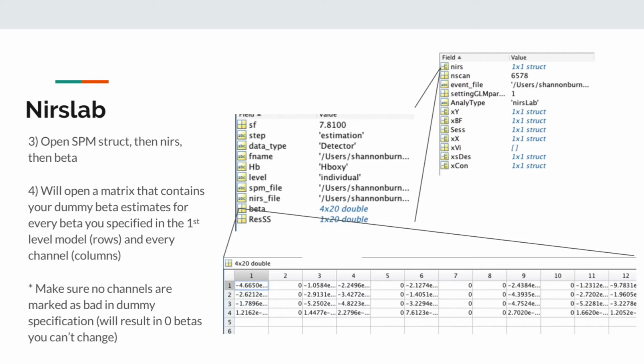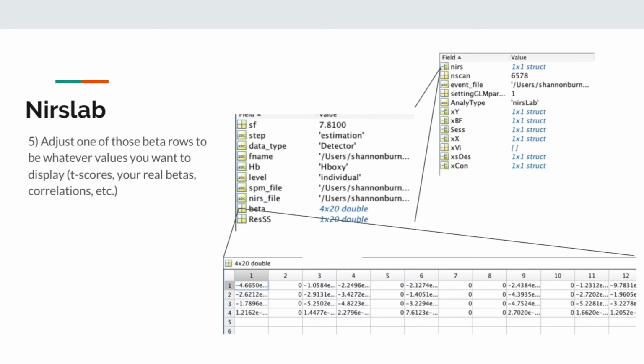Make sure that when you are trying to create a dummy brain like this, that there are no channels marked as bad in the dummy specification. That would result in a 0 in the beta matrix that you then can't change. So for instance, this matrix here has a lot of zeros, and then I would have to use a different one, or go respecify the brain so that none of the channels are being removed, so that those would be numbers that I can actually change.